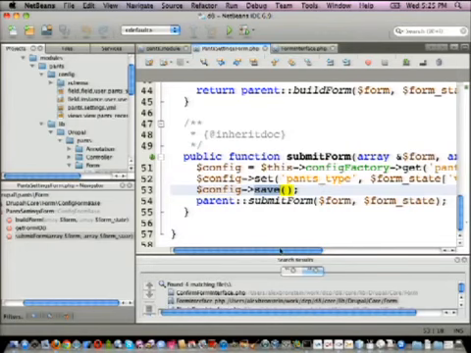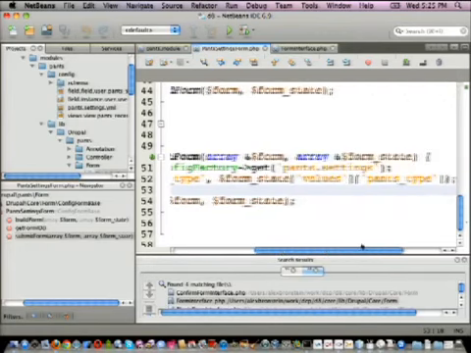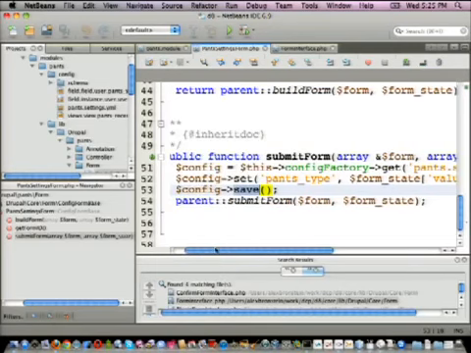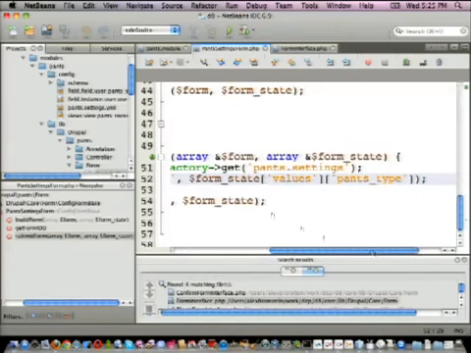Oh, okay. So yeah, the way you get the config object is you ask the config factory to get pants.settings. Then you're going to call config set pants type. That's the key within the YAML file that I want to set. And then the value I'm going to set it to is what got submitted as part of my form.